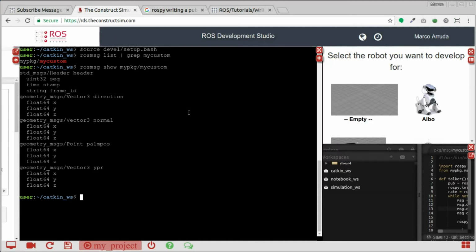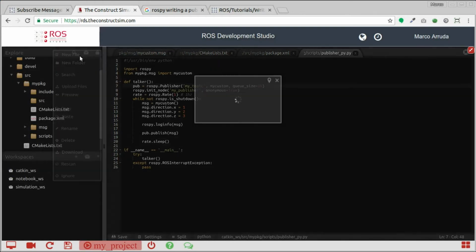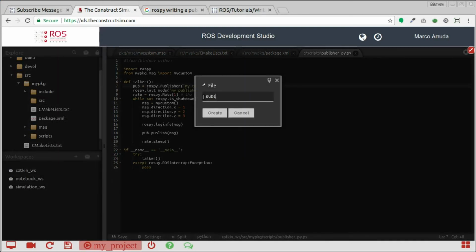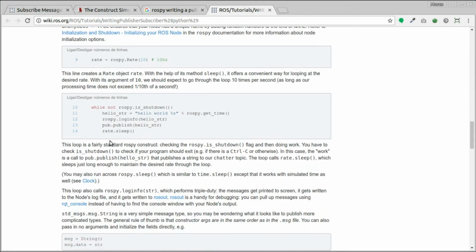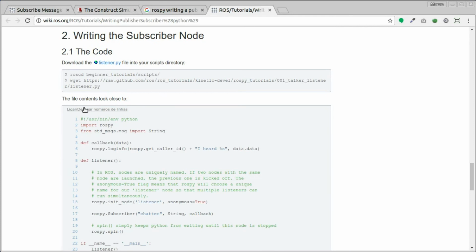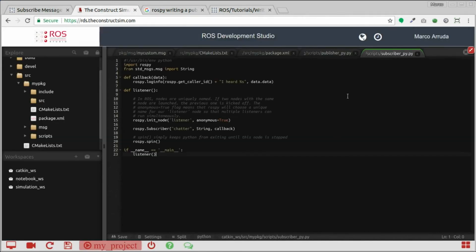So now let's create our publisher, our subscribers, and finally show how to do that. Let's do it first in Python. I have here subscriber.py. Let's do it like this, subscriber_py.py. Let's use a template to create our subscriber. We can just copy this one and modify it to our needs.